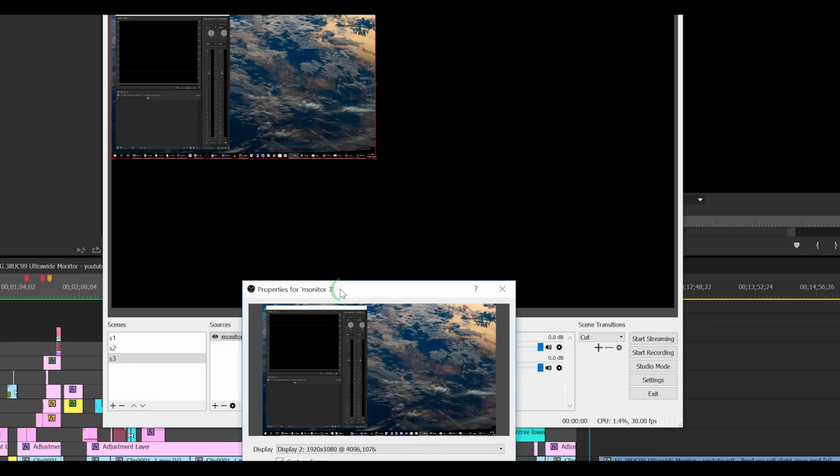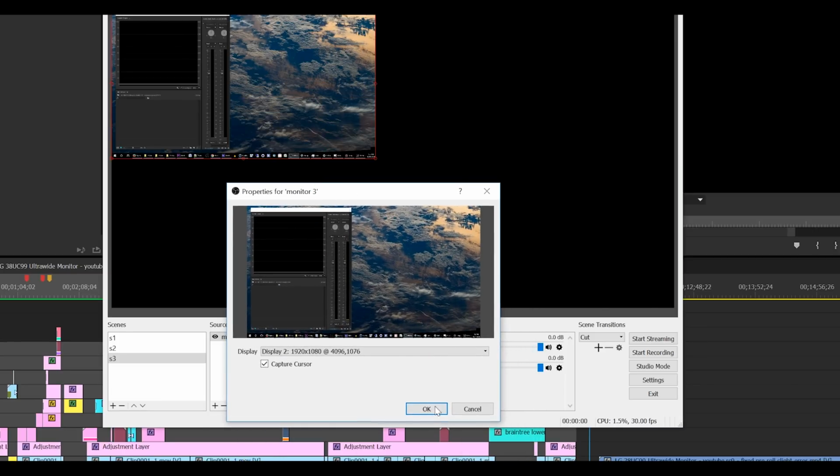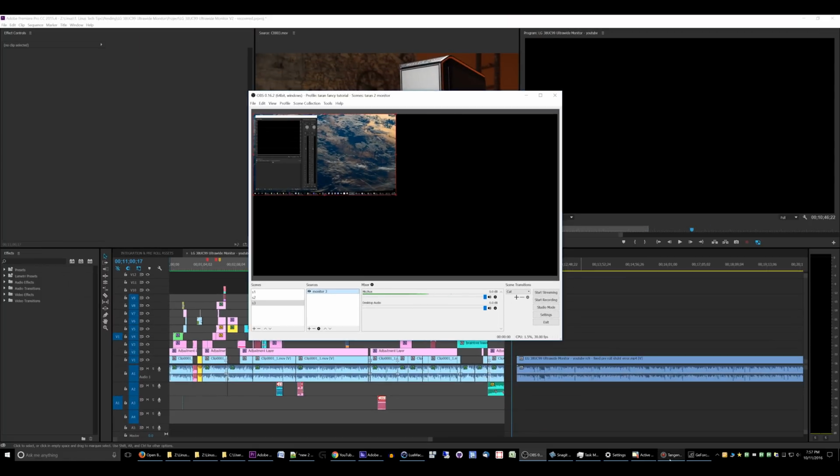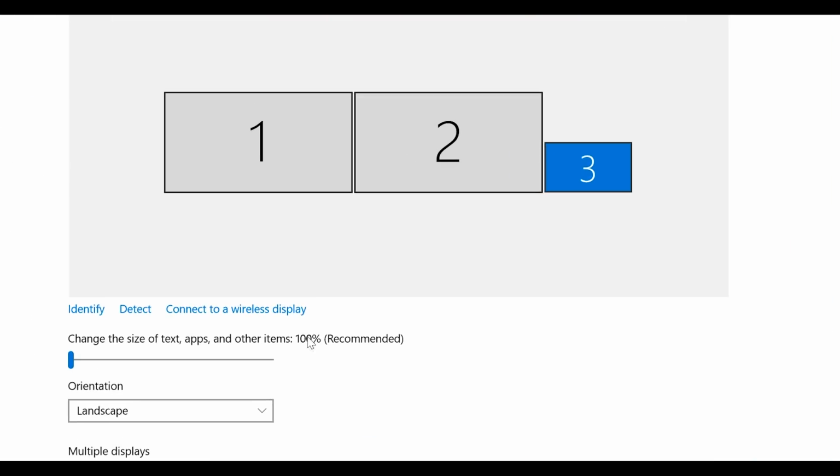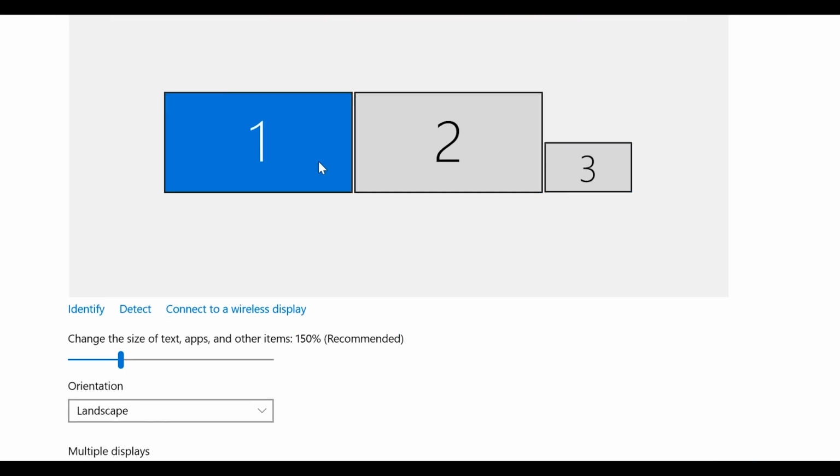Oh, you can see it's differently scaled, and I'll tell you why. This one actually has a different UI scaling. You can see this one's at 100%. These ones are at 150% each. And that's because these are both 4K monitors, and this one is not.